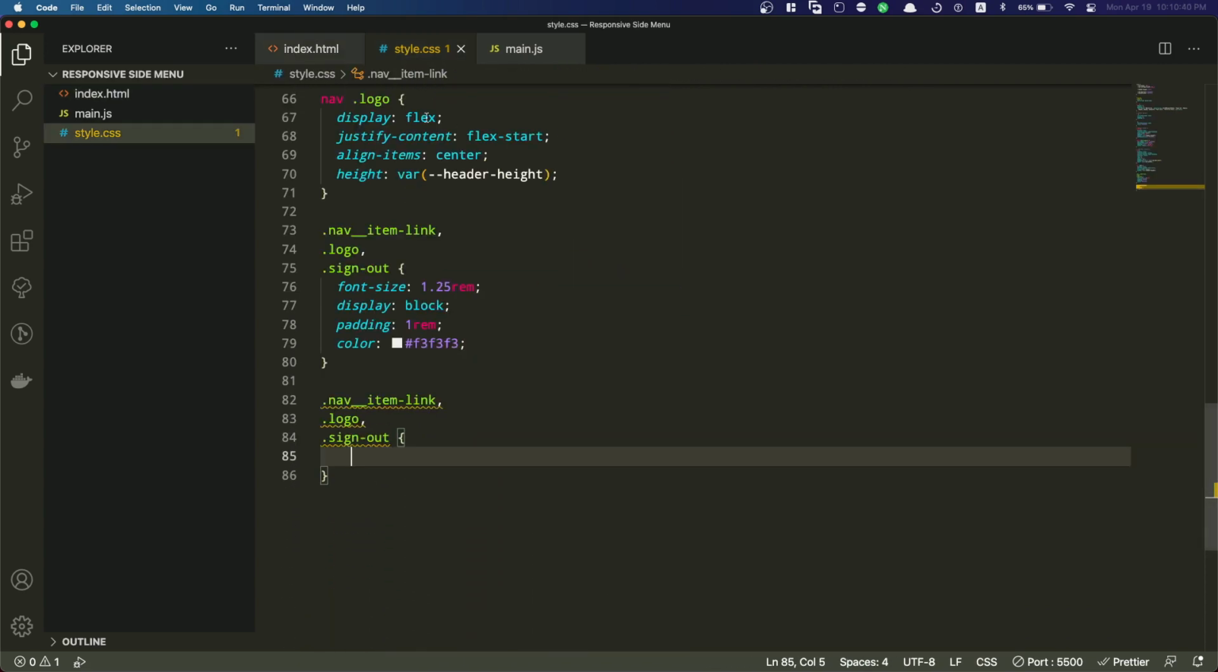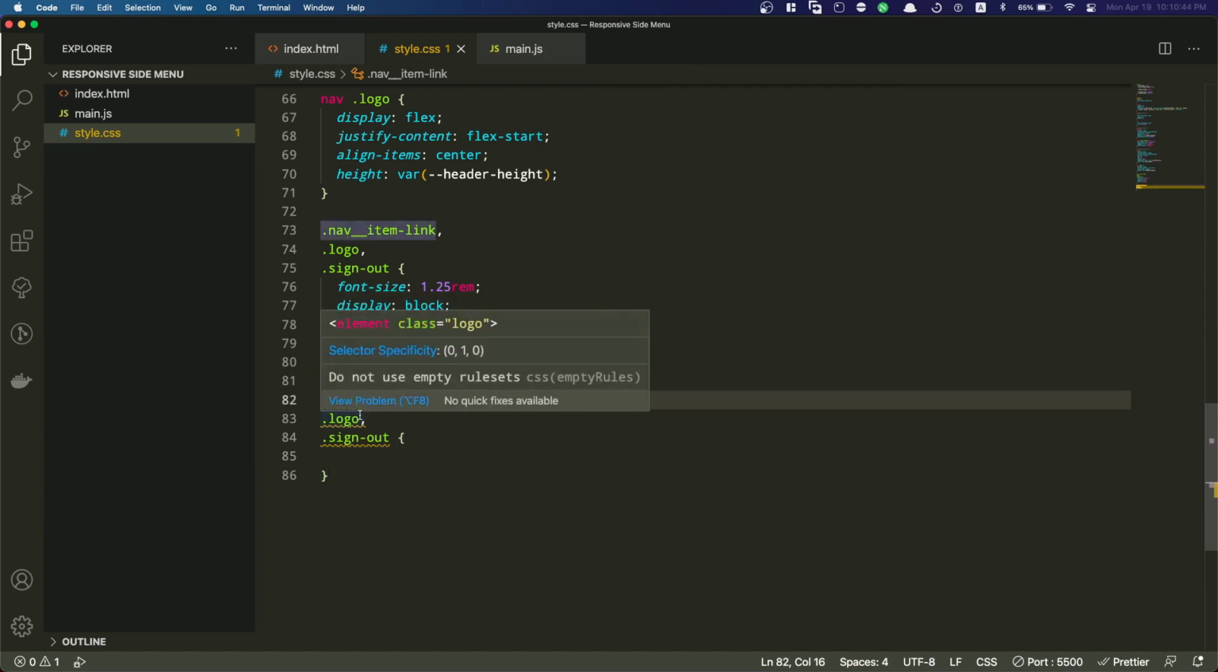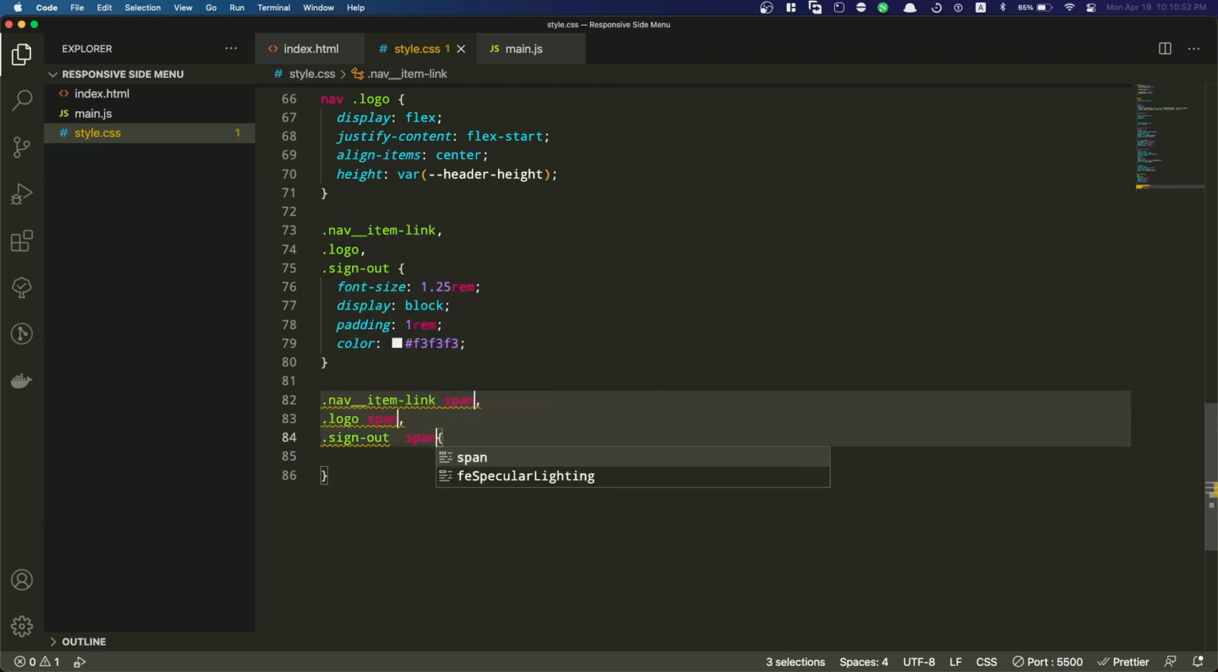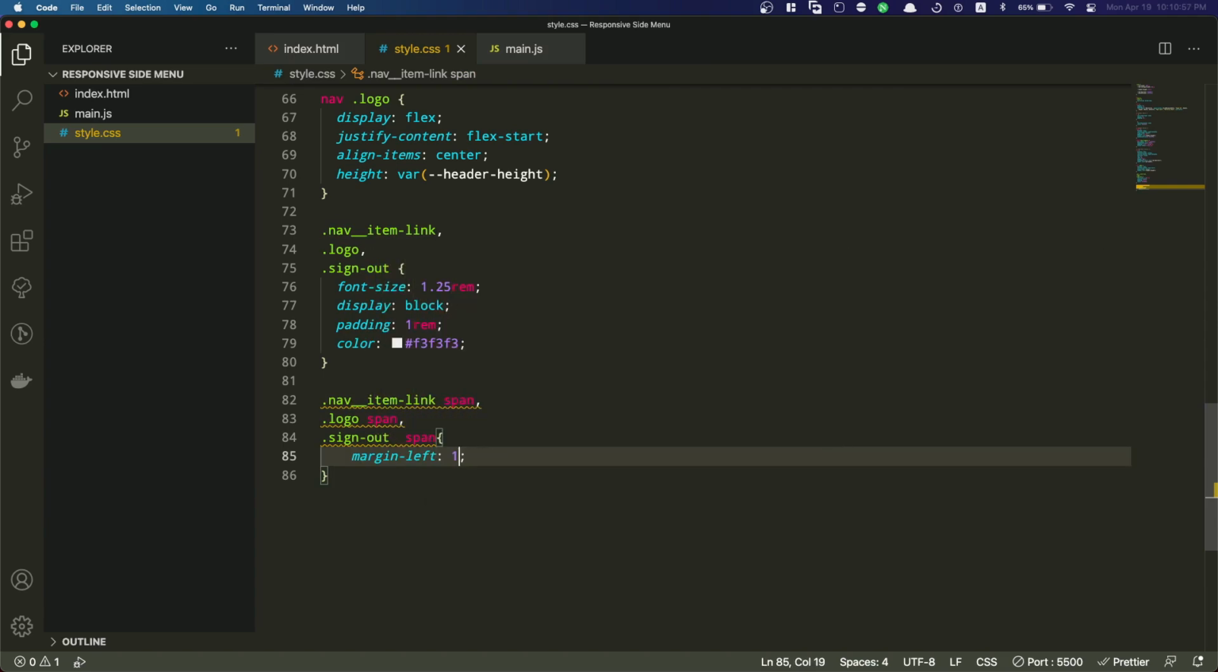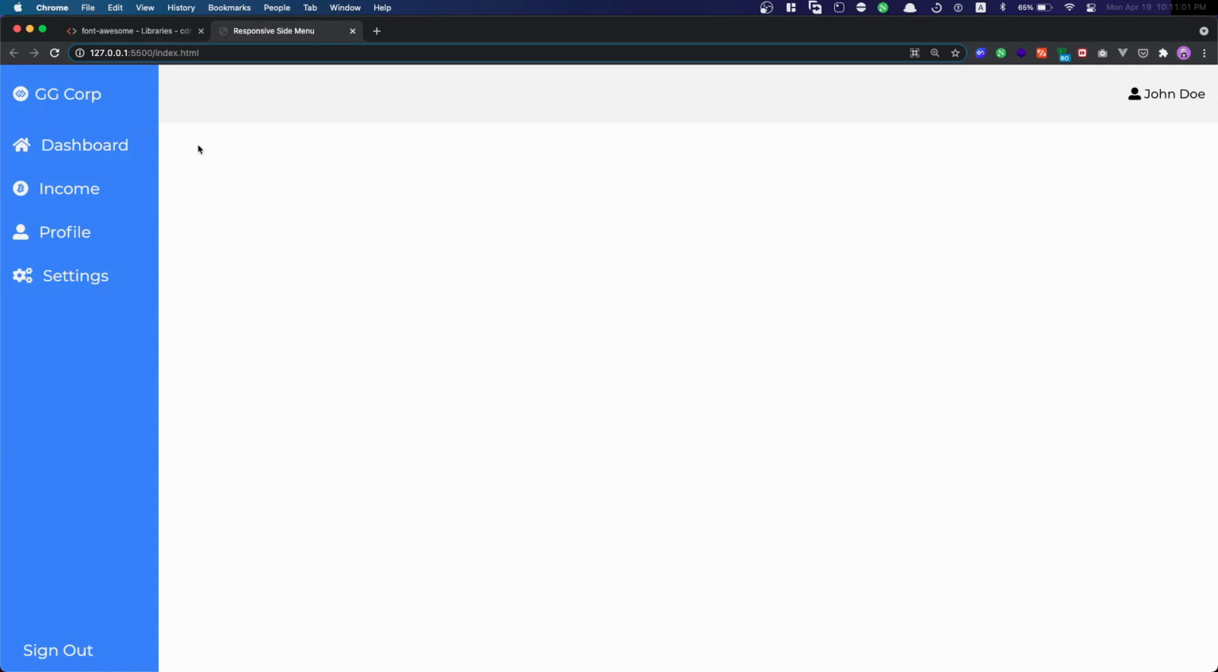So basically I'm gonna use that, and I'm gonna add it right here for all of these, and then I'm gonna set a margin left of like, let's say 0.5 rem. And then if I just go back, it kind of looks cool, except for the logo right here.